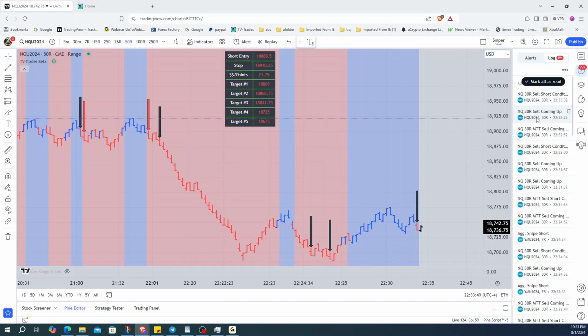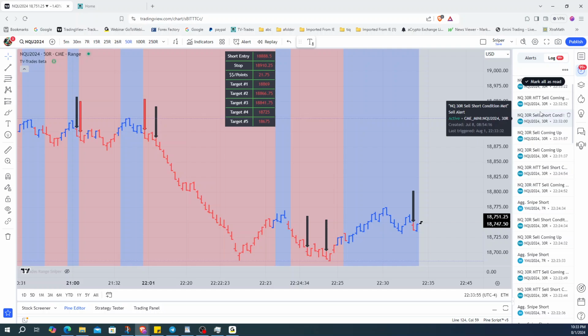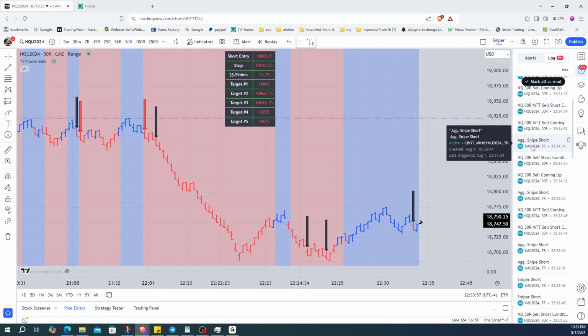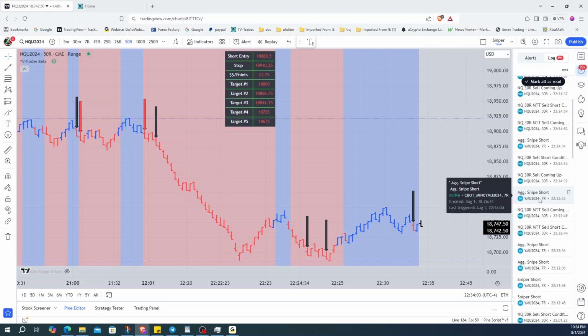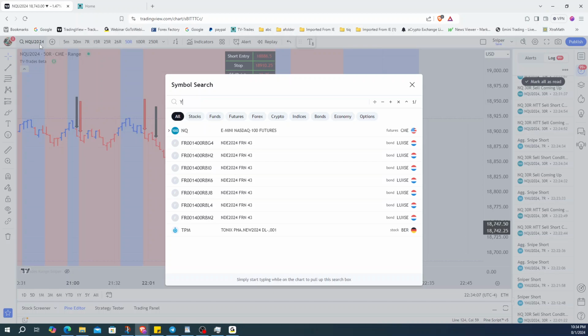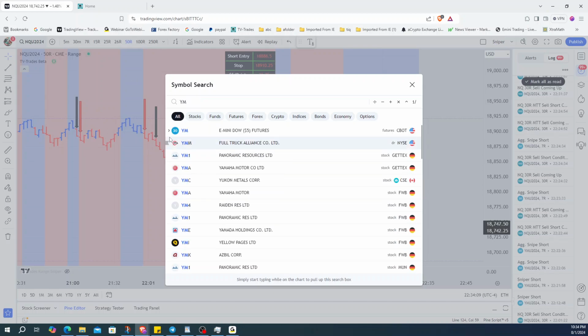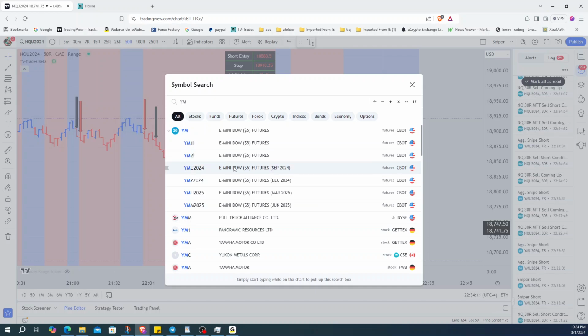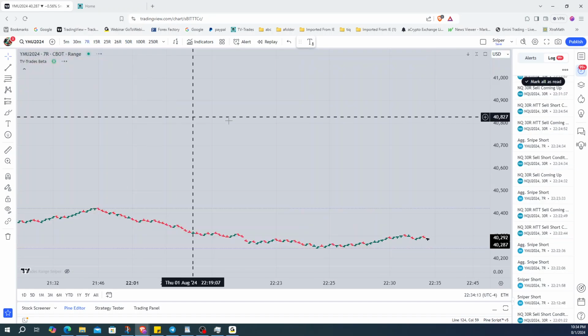There is an alert, because you can see in the log right here I did get an aggressive snipe alert when we started this. We got the aggressive snipe alert there, and one back here too. Now that was on the 7 range YM. So we can jump back to the 7 range YM, and you can see where those alerts triggered.